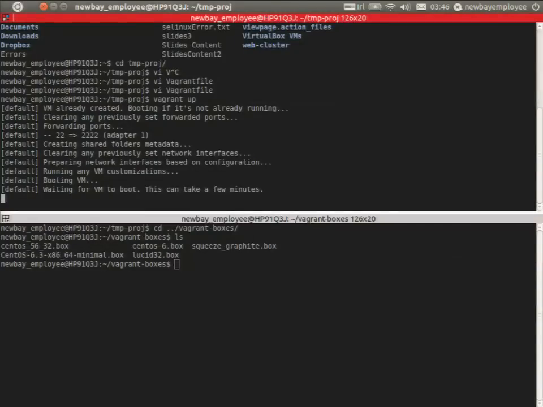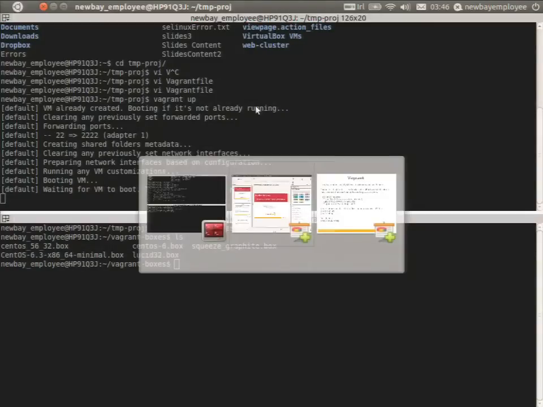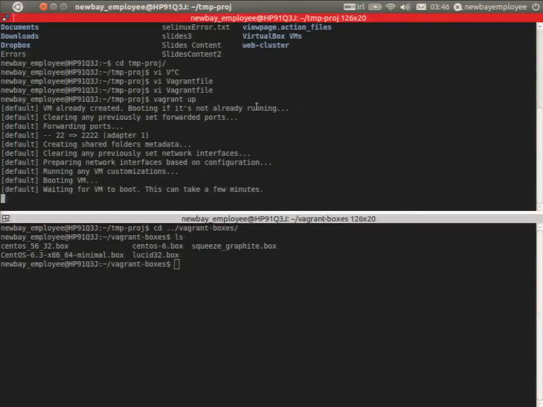I should have set the log. There's a flag for a Vagrant log to set that to info, and then we'd see something a bit more useful at this point. So I might do that in a second. This isn't going to work.